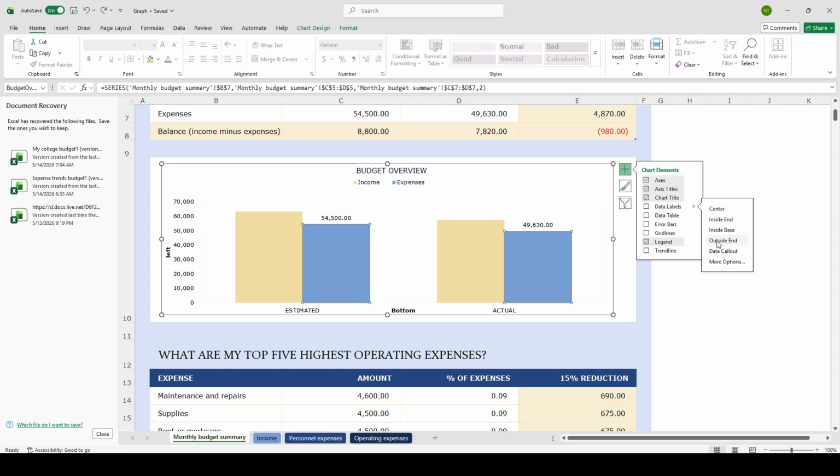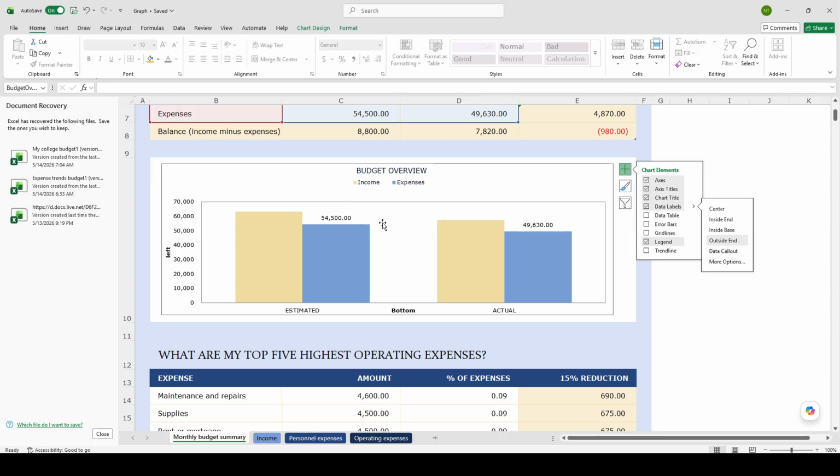This option places the data labels just above or just beyond each data point, depending on the chart type. It is often the easiest position to read because it keeps the values visible without covering the bars, lines, or markers in the chart. Once you select Outside End, the labels should appear automatically. Take a moment to verify that the values are now showing above each data point. This is a good way to confirm that the labels were added correctly and are easy to read.